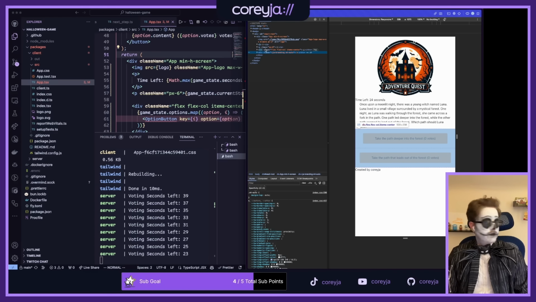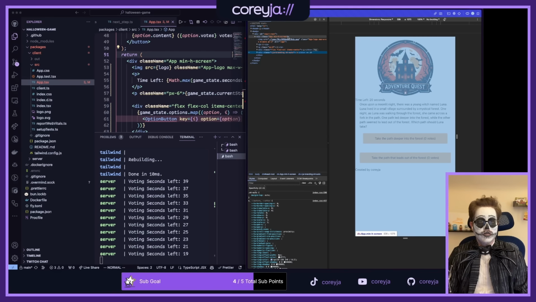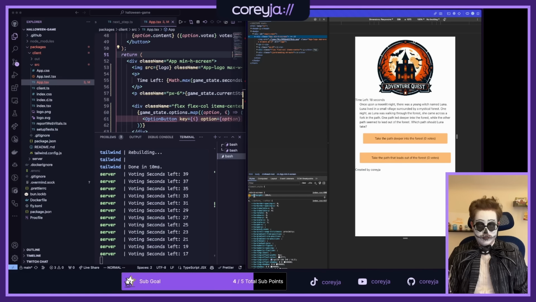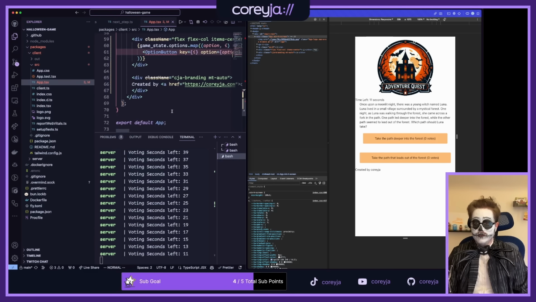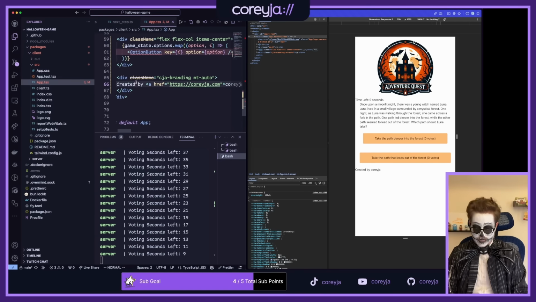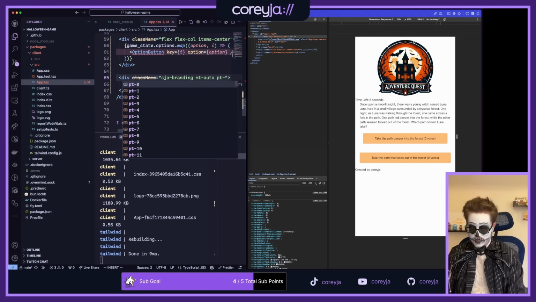Oh, I was really hoping that was gonna work to push it to the bottom with margin top auto. That would have been really nice if it did. It's fine. We're not gonna worry about that too much. I know all the tricks to get them to the bottom. It's just not worth it to me right now.